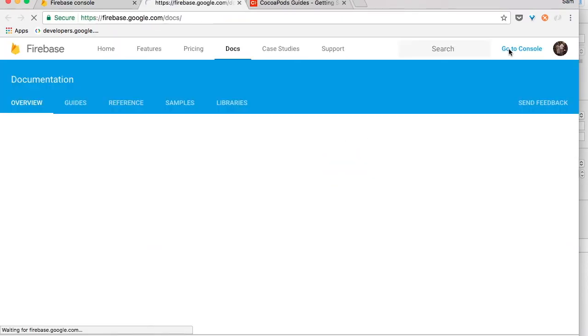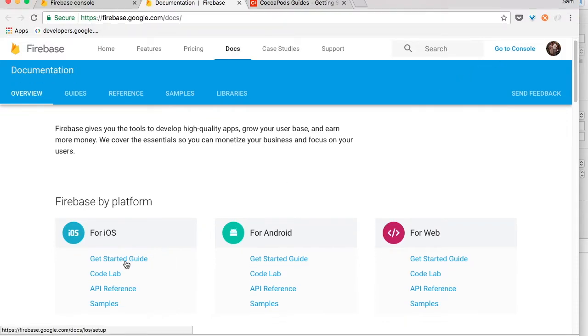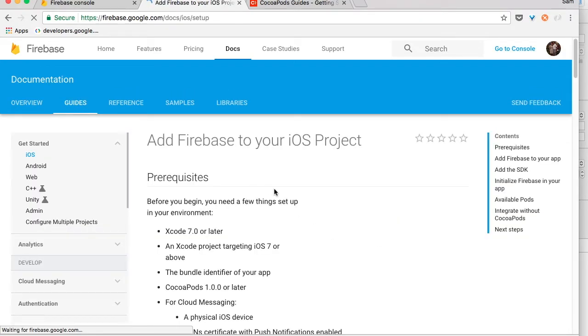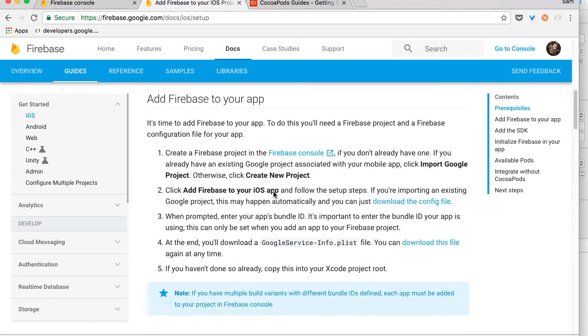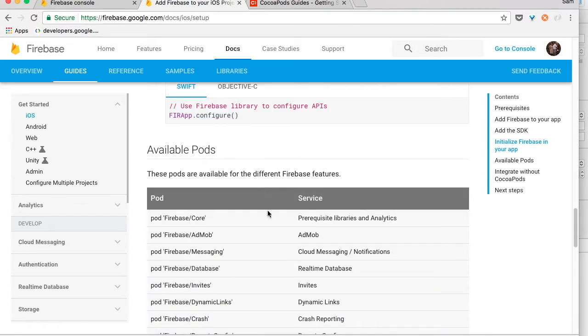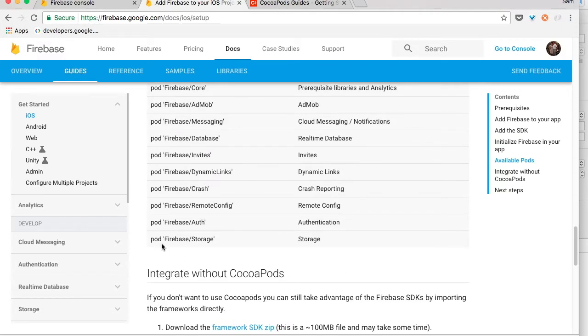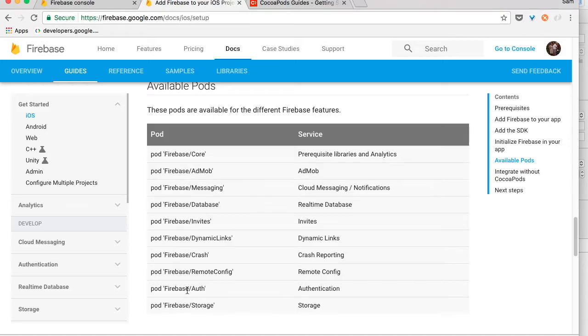So what I normally like to do is I'll exit out of here, and I'll go to docs right there. And I'll get started. For iOS, get started guide. And in this guide, if you just scroll through, it has all of the pods and the services that it provides right here. So it tells you the pod name and then the service that it'll provide. So all we need is the authentication, because that's what we'll be working on next, is how to do authentication in our application with Firebase.